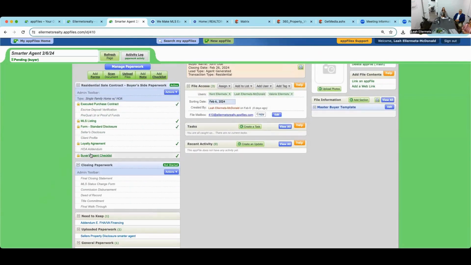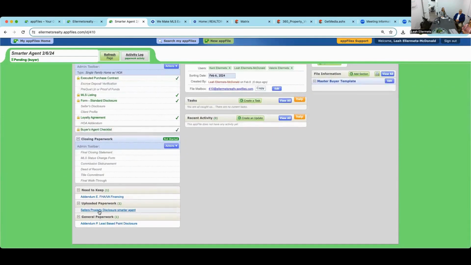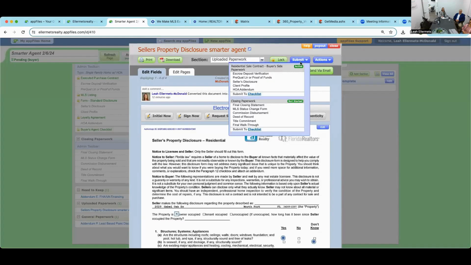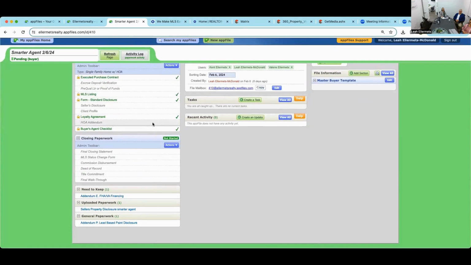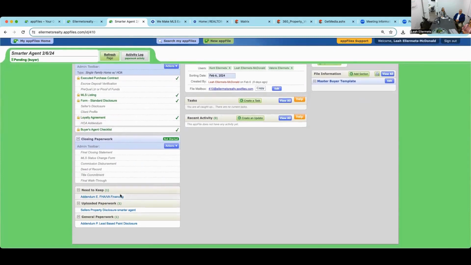All right, HOA addendum. And then, of course, I personally prefer to put all of our inspection reports down here. So instead of submitting into one of these predetermined ones, I just go in, submit, and then submit to checklists. You'll notice once you get deep into a transaction that this will be loaded with a million documents. That's where I put it right now. I like the idea.